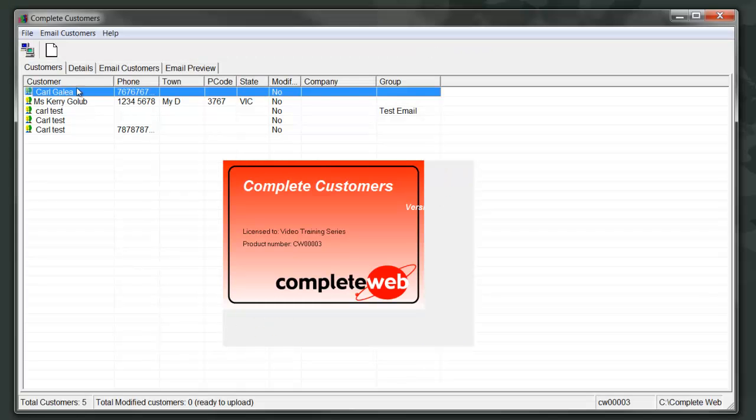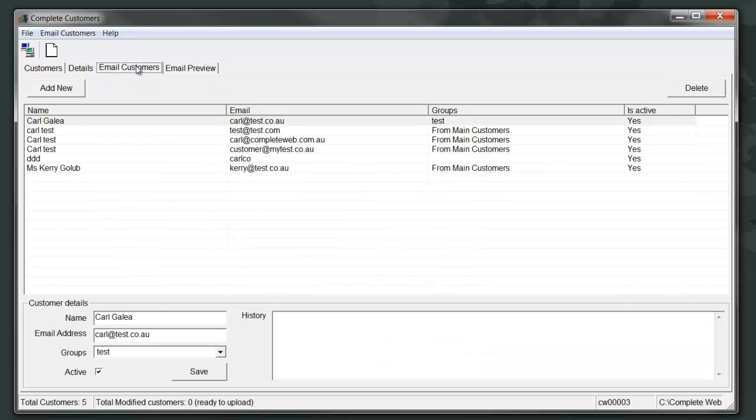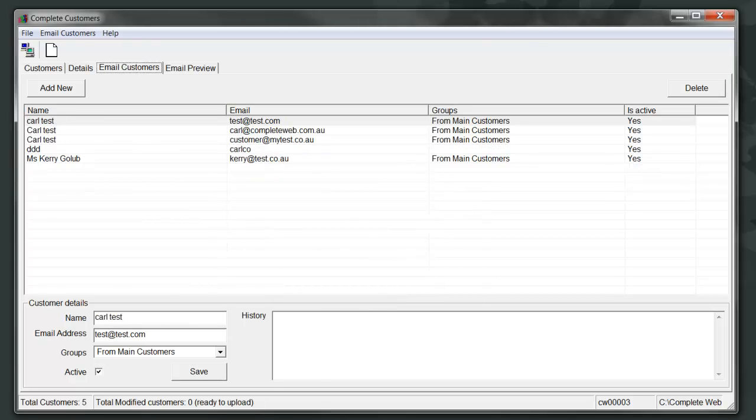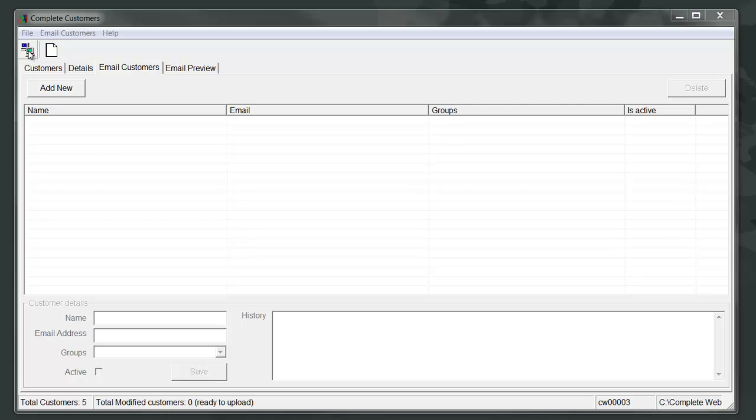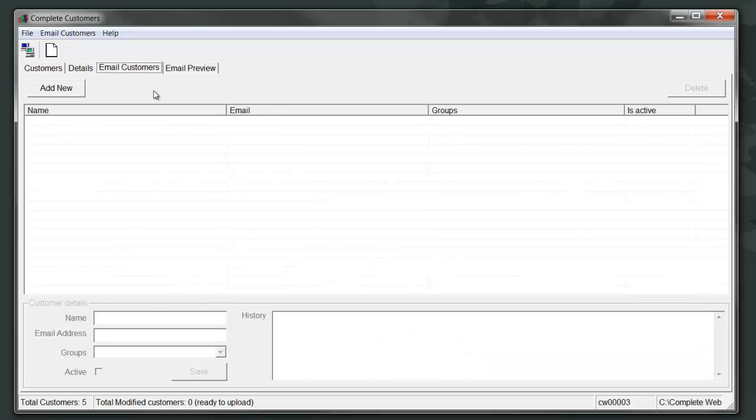Okay, so we have some customers set up in here, and if we go over to email customers, actually I'll just show you this. I'm just going to delete these email customers out of here, and then I'll synchronize. Okay, so when we go to email customers, that's blank.